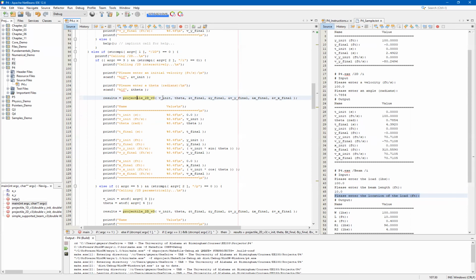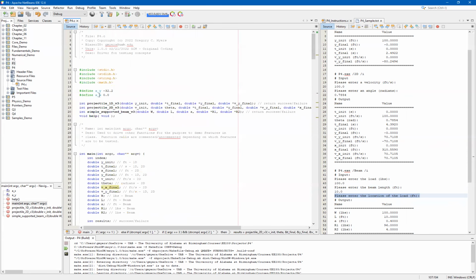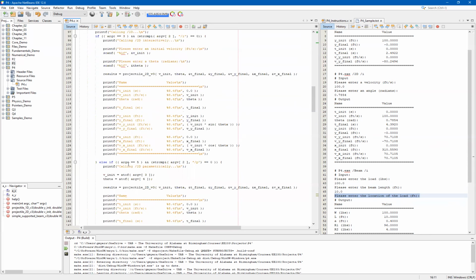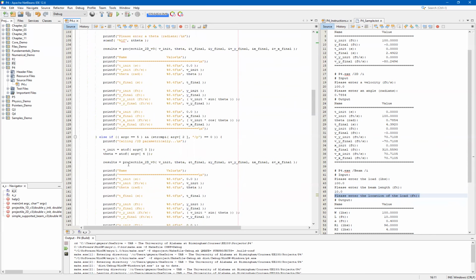And the function, you'll notice here, is a combination of variables by value, my v init and my theta, as well as passing the address of the t final, the address of the y final, the address of the vy final, address of x final, and address of the x final. Now note one more thing with respect to the Projectile 2D version 3: if you were going to keep it consistent, you did have to add an acceleration in the x direction as well as an acceleration in the y direction.